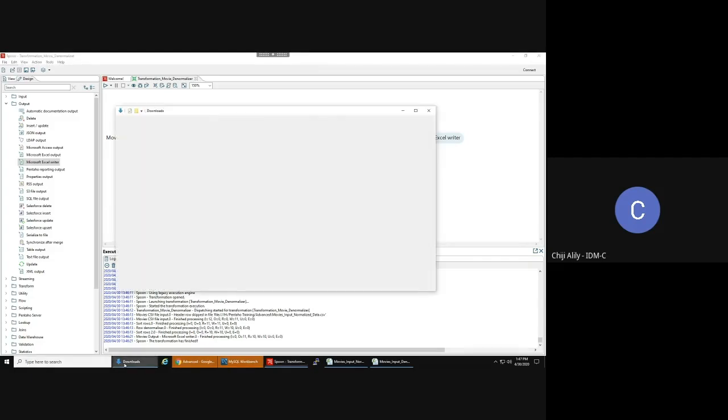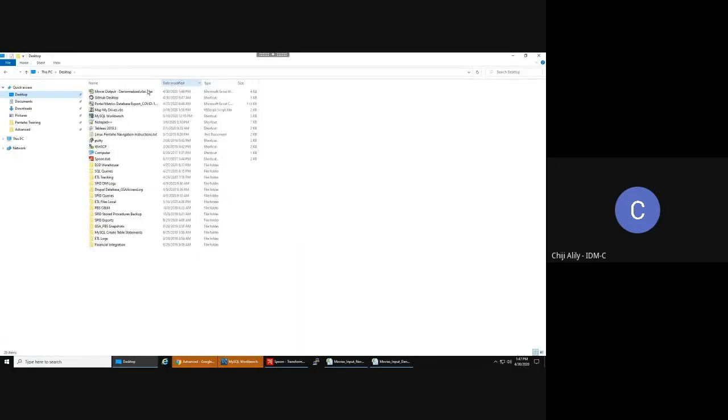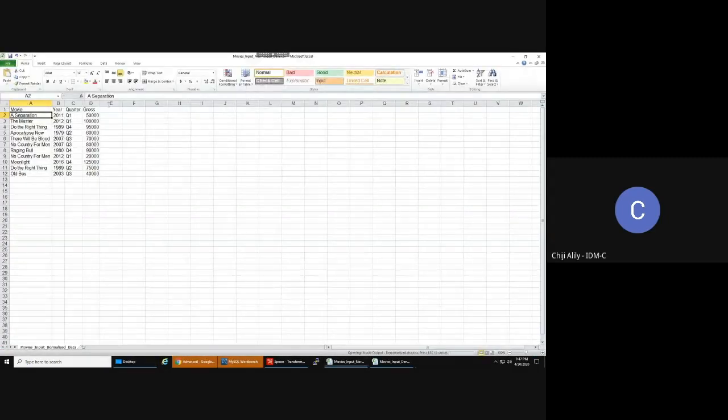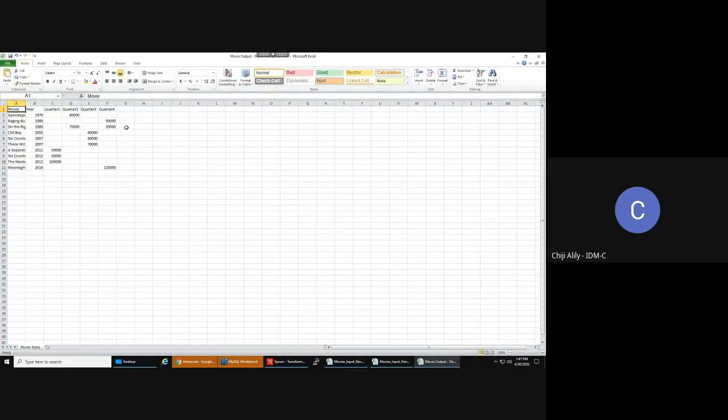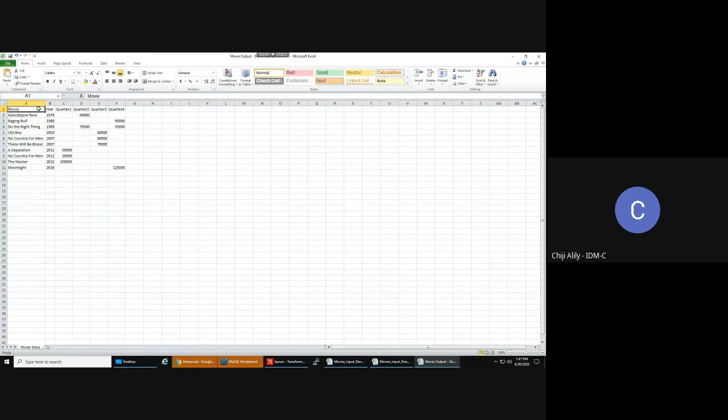So if I navigate to my desktop and I look for that file, there it is, movie output denormalized. And if I open it up, here is the denormalized data. So here's the output. I have movie, remember I sorted it by year, then movie. So I have the year in ascending order, 1979, 1980, 1989, and then I have the movie as well.